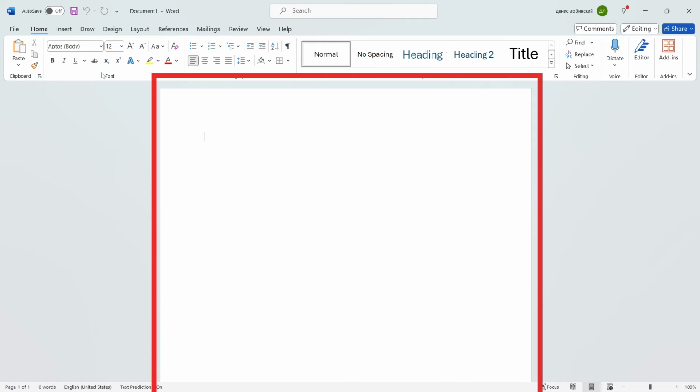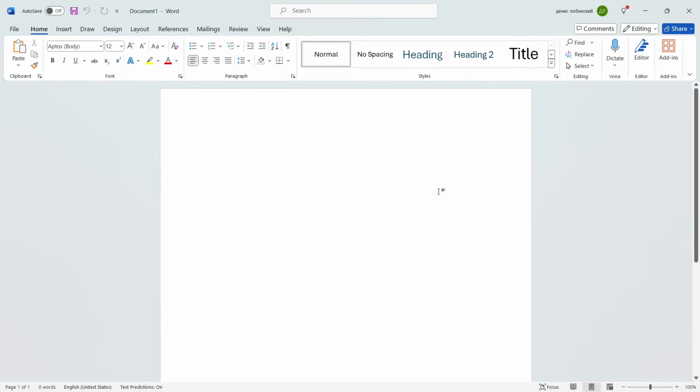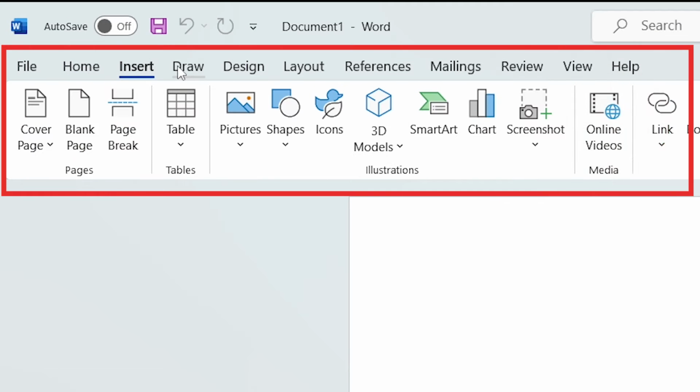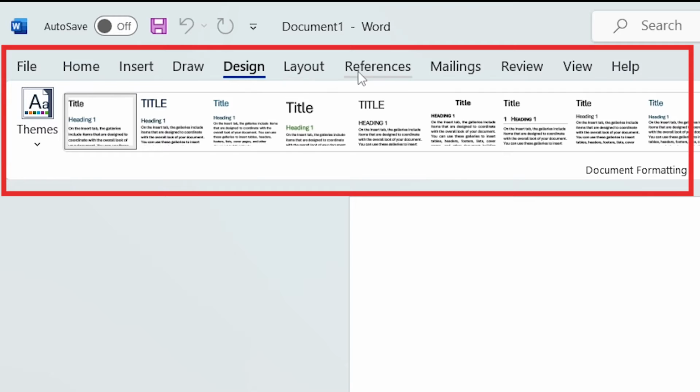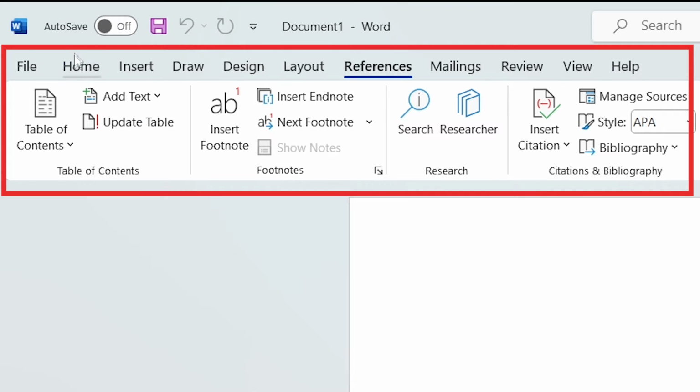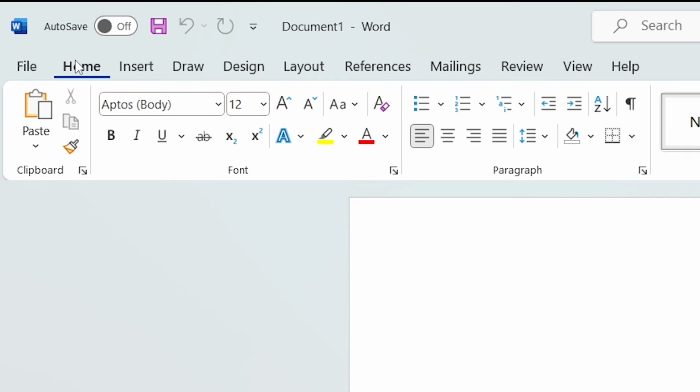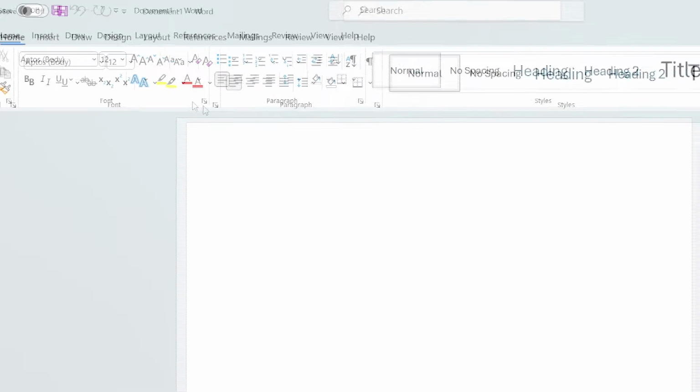Document area. The document area is where you'll do all your typing and editing. You can scroll through your document using the scroll bar on the right side. As you work, you'll switch between tabs on the ribbon to access different sets of tools. Don't worry if it seems overwhelming. Once you start using these features, they'll become second nature. Now let's start by typing some text.